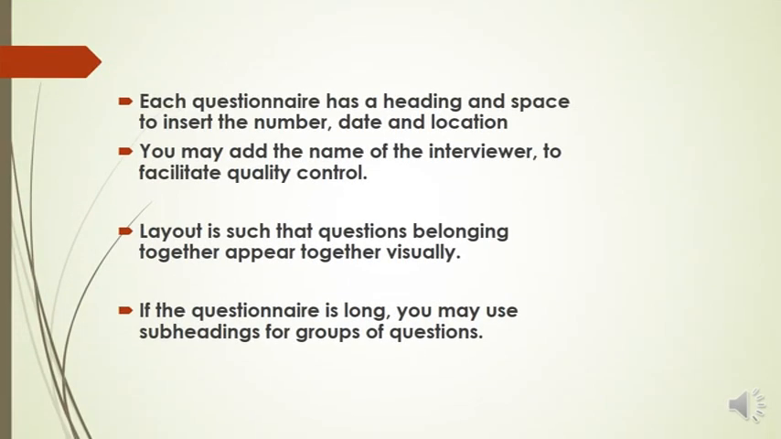Each questionnaire has a heading and a space to insert number, date, and location. You may add the name of the interviewer to facilitate quality control, but observe that this is the name of the interviewer, the person who is asking questions, not the name of the respondent, the one who is answering.